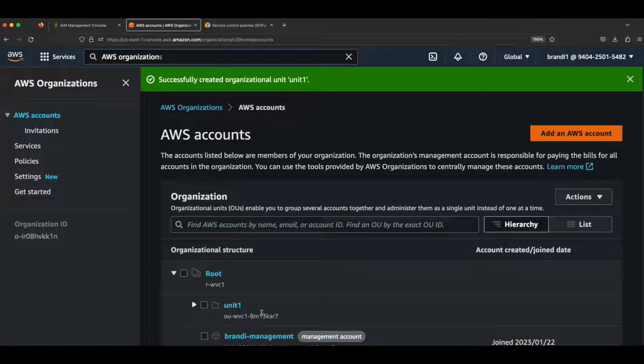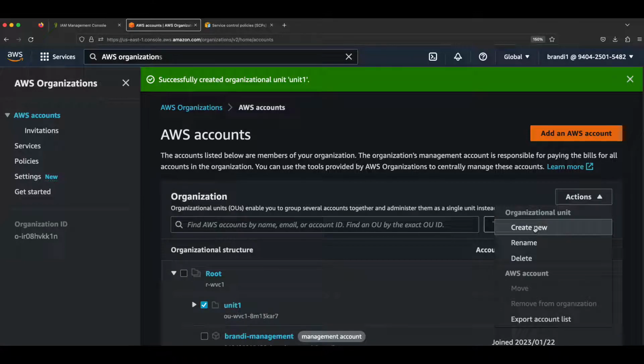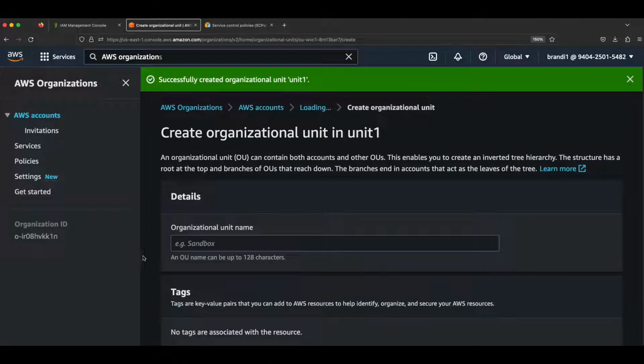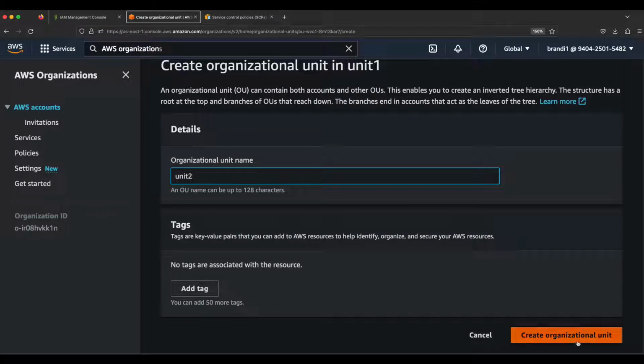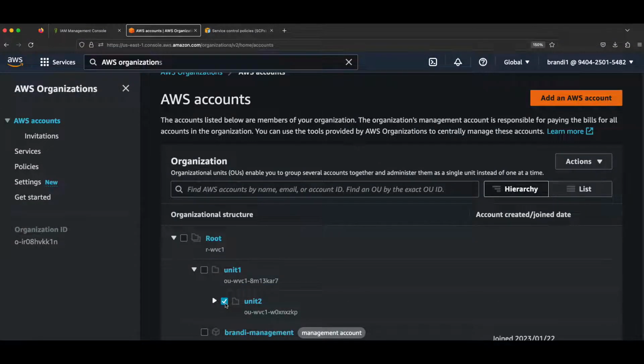In the same way you can add another unit under root, or you can add a unit under unit one. So for example, if I want to add another one, I click on unit one, go to Create new, and name it unit 2. Then create organization unit. Unit 2 got created.